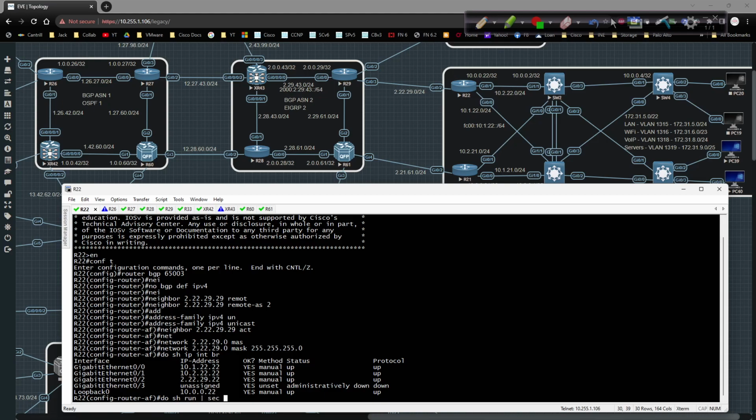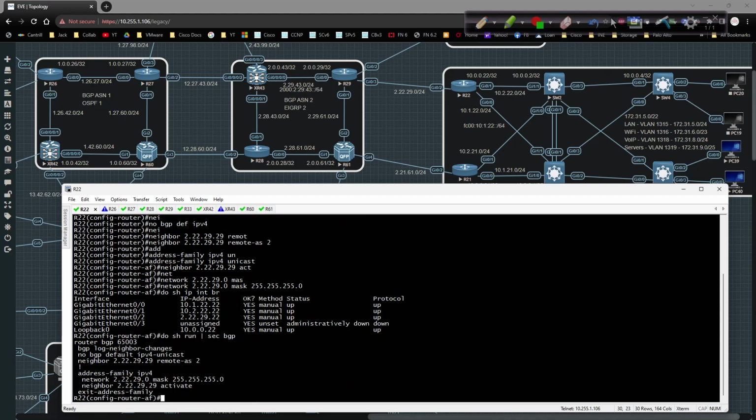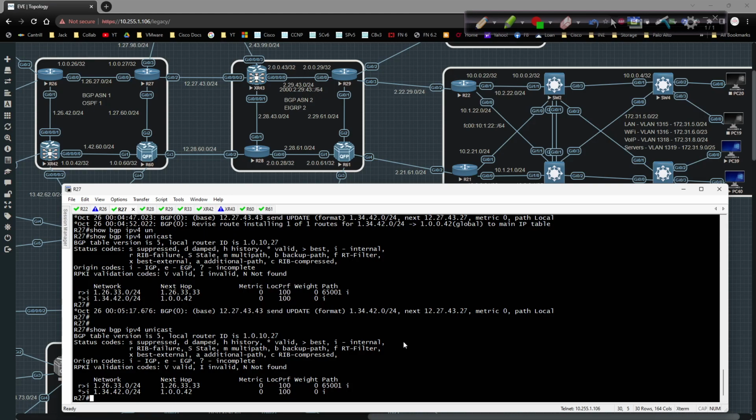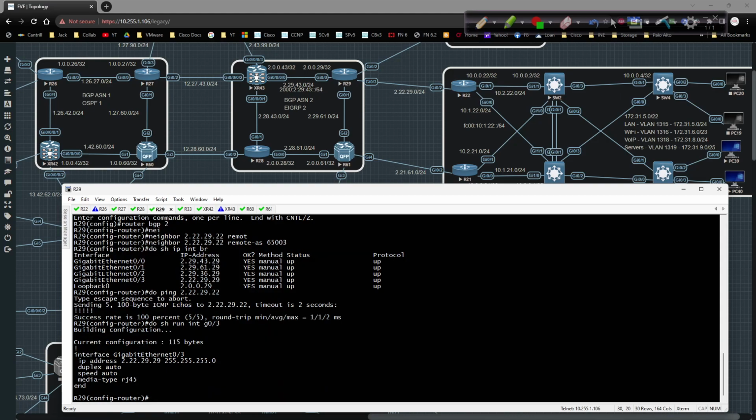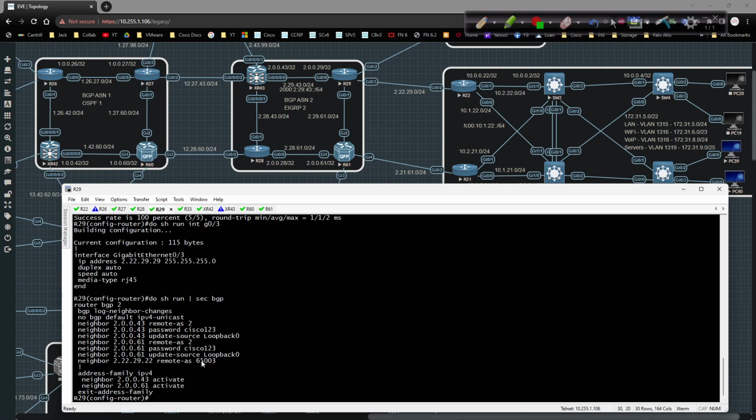Do show run section BGP. Gig 3, let's just make sure 27 is configured correctly on that interface. Show IP interface, I'm sorry, 29. 29 on 2.3 is 2.22.29.29. Do show run interface gig 0/3. Okay, he's there, and I can ping it, which is surprising. Do show run section BGP. Oh, did I? Oh, that's right. Okay. That's my fault.